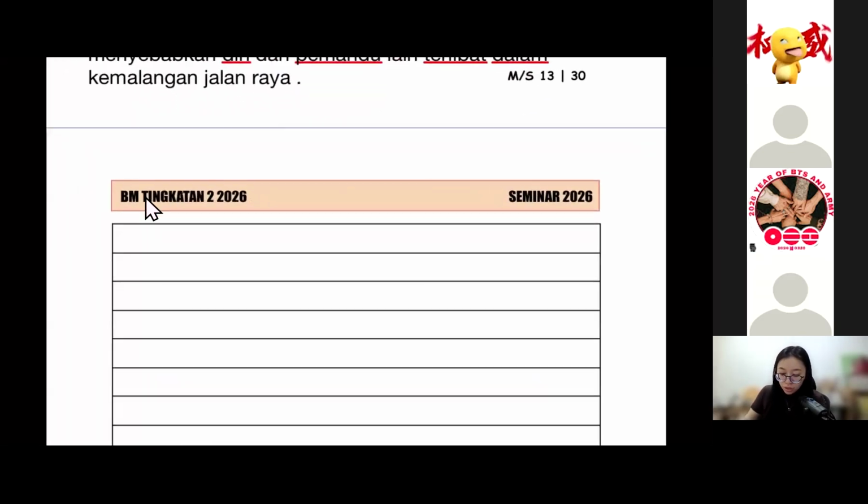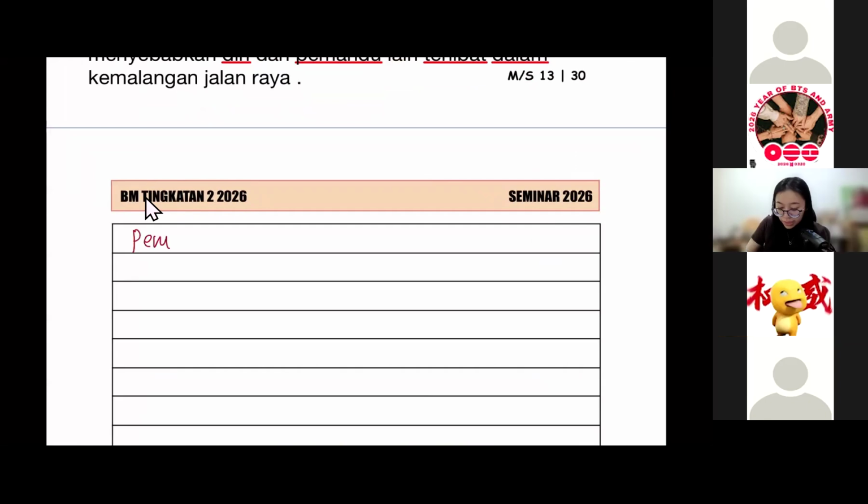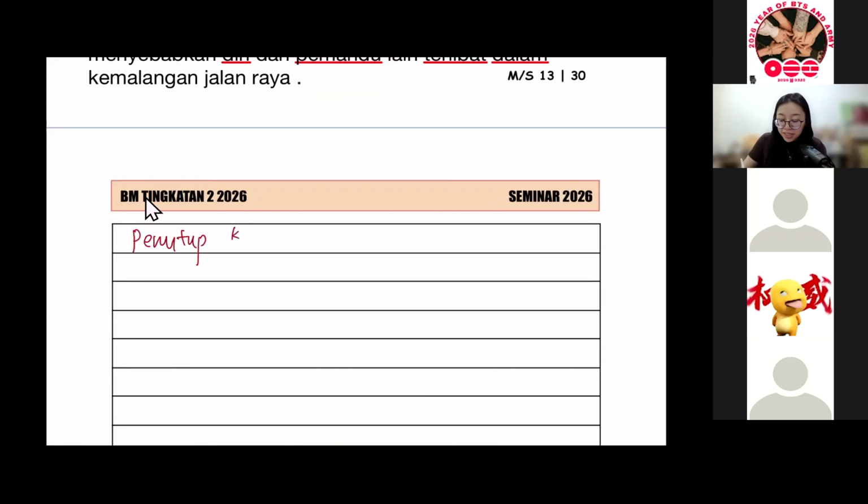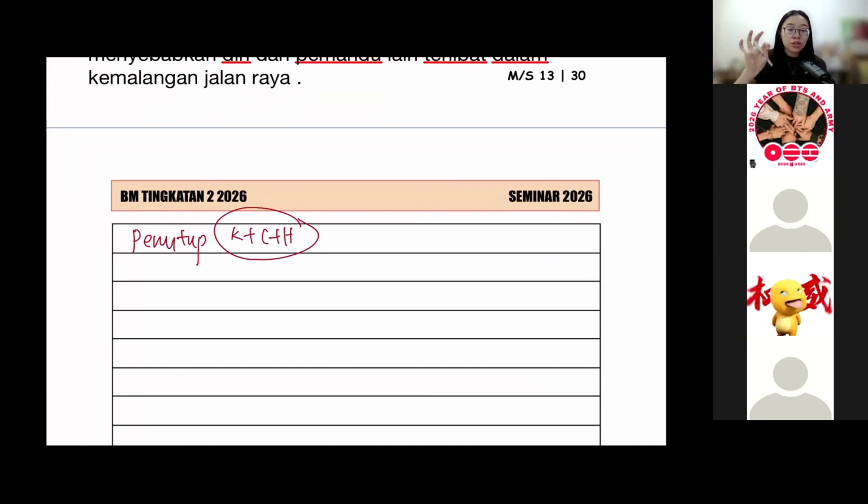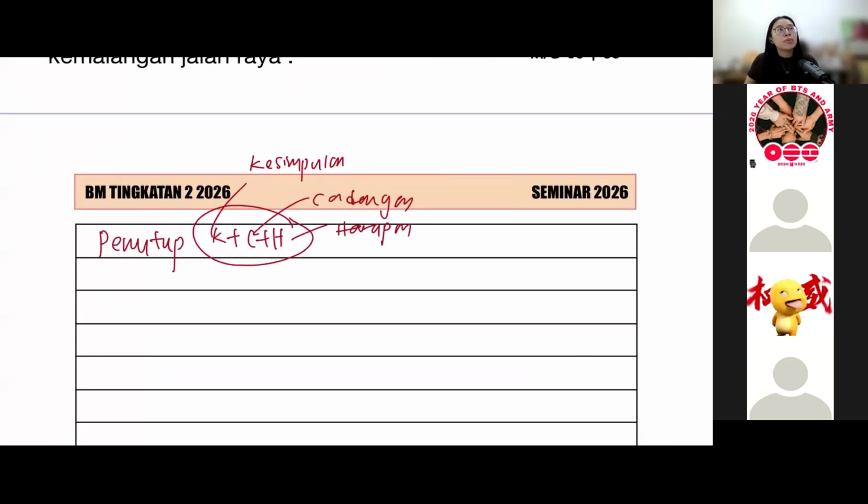We go for penutup. So for penutup, normally we use KCH. Don't just write 3 paragraphs only. I only managed to do 3 paragraphs with you, but in the exam don't write 3 paragraphs. Now K is your kesimpulan, C is your cadangan, and also harapan, which is one is advice, one is your hope. So for kesimpulan, everyone has to mematuhi peraturan.